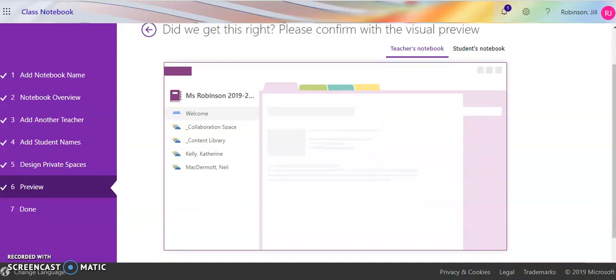Now, step 6 is showing me a preview of what this is going to look like. Right now, I am viewing this as a teacher, so this is from the teacher perspective. I'm going to see the collaboration space, the content library, and then I will see all of my students. If I want to see what it's going to look like from a student perspective, I can click on Student Notebook, and the students will also see collaboration space, content library, which will be read-only to them, and then the student will then see only their name and any sections you created for them in their notebook.